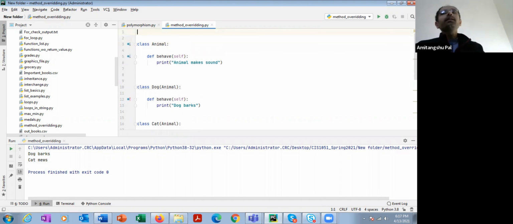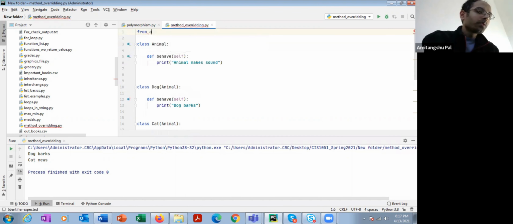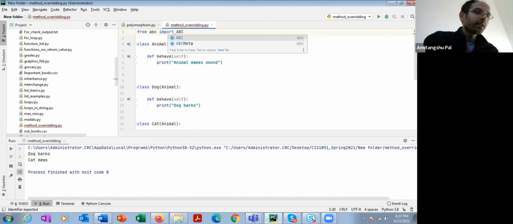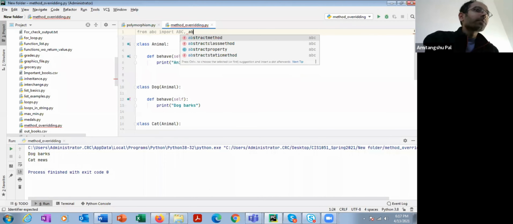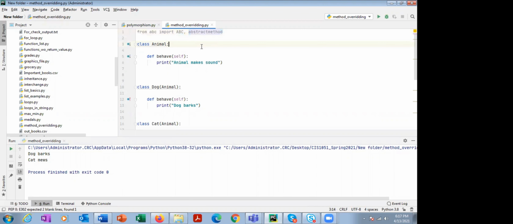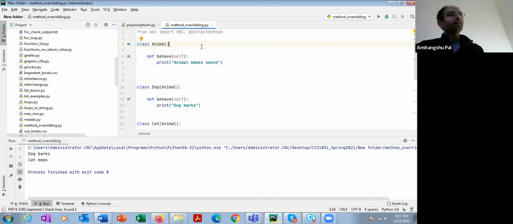So for declaring the abstract class, first you need to import ABC and abstract method. Okay. So here ABC means abstract base class. You have to import ABC and abstract method. All right. So abstract class provides a template to the other class.